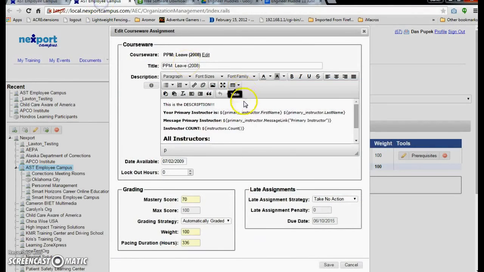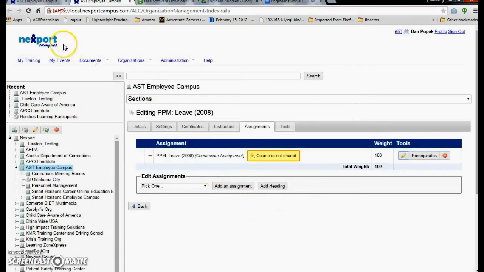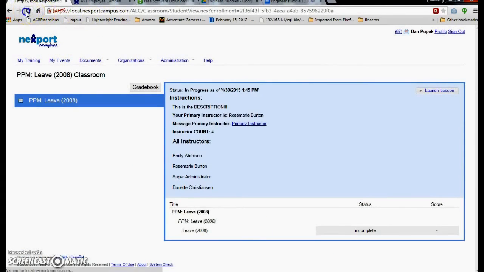Now in the template, if I omit this first parameter from message link and just leave that empty, by default you can see that it just fills in the instructor's name for the text there. So you can have whatever text show up for that message link that you want, or by leaving it blank, it'll just fill in the instructor's name.